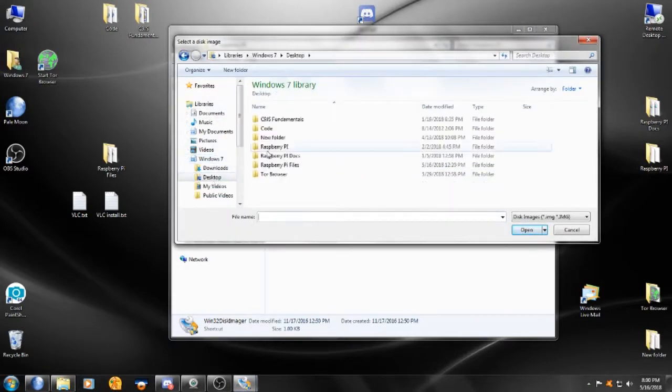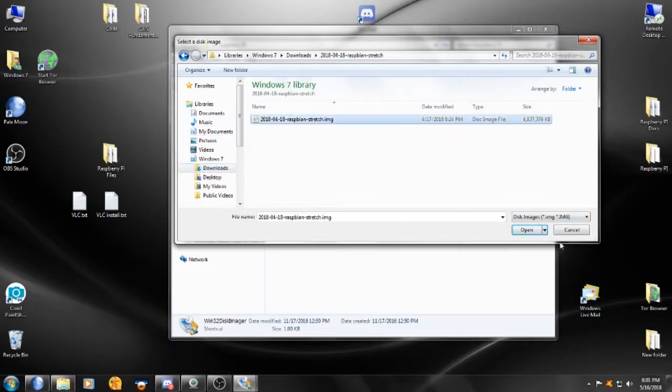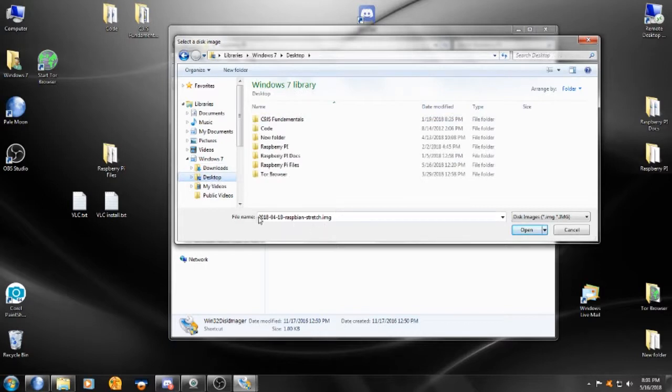So we'll select our image file. Right now you can see I'm just trying to figure out what kind of name I want to give it. I want to make sure it doesn't have the same name as something else. So in this case I'm going to select the date, and I'm going to get rid of the raspbian part, keep the stretch part, and I'll go ahead and save this to my desktop. That way it's easy to find for now.